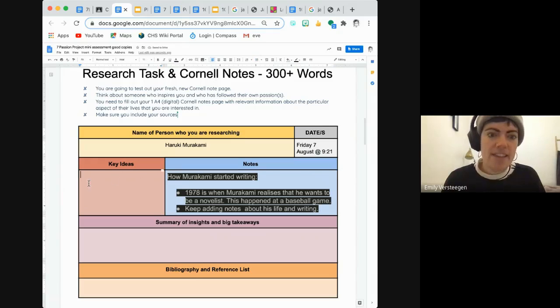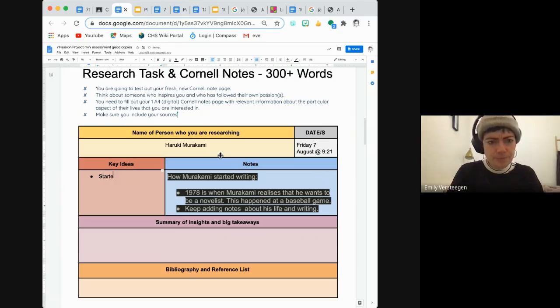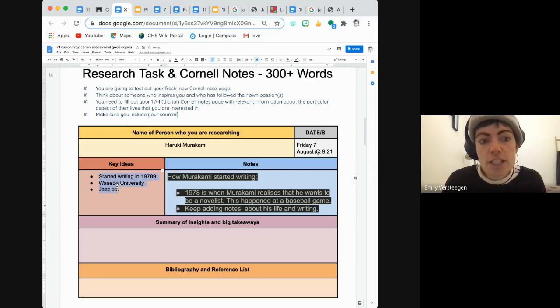And in here, I'm going to get the very key ideas. So in 1978, we know he went to Waseda University, and I think he used to own a jazz bar, but do you know what? This is probably even a little bit too big. We'll just write jazz bar, okay? Because it needs to be just the very key terms. You can flesh out all of the actual parts of your notes here.